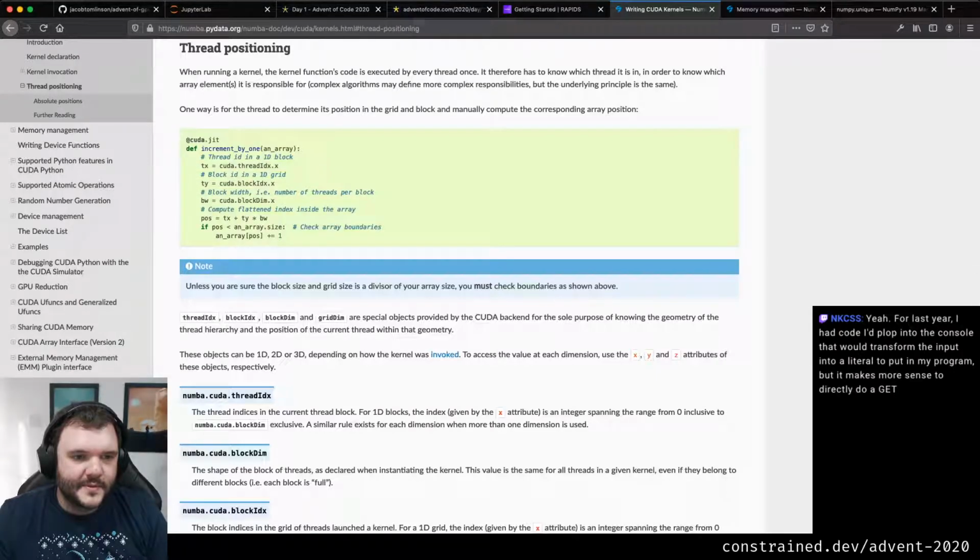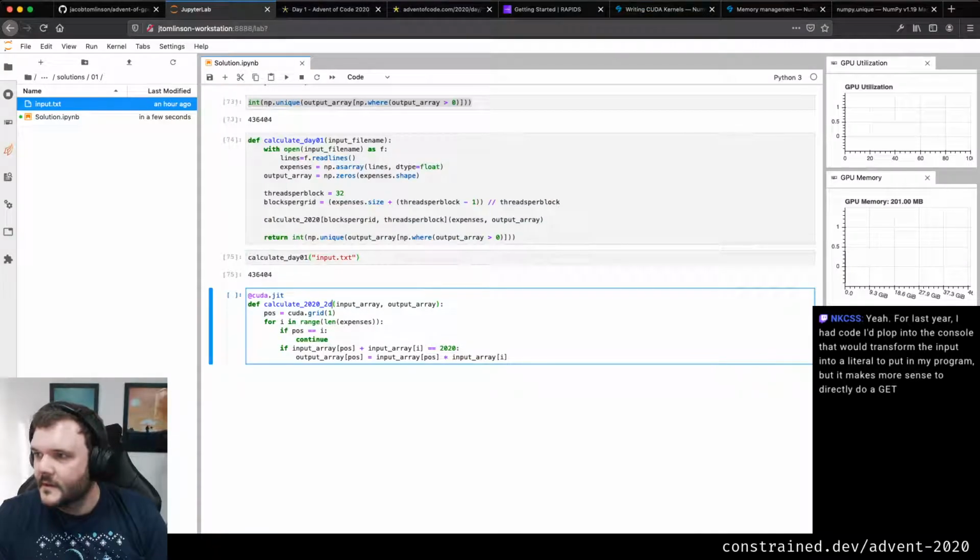I want my absolute, right. Yeah, for last year I had code uploaded to the console, transform the input into a literal and put it in my program. It makes sense to do again. Yeah, it does. It makes a lot of sense to do that. You can almost write a little utility library that you just use for importing other things.